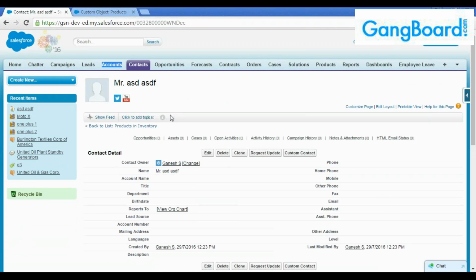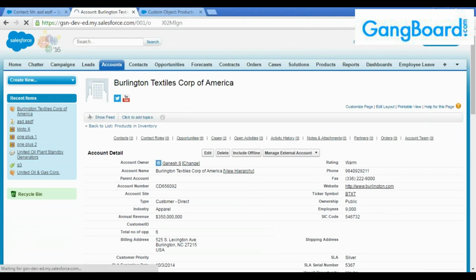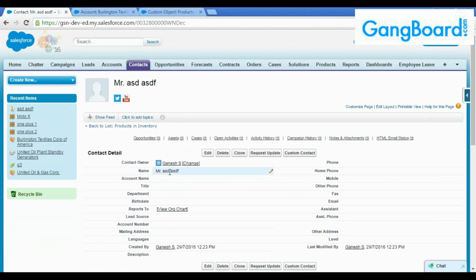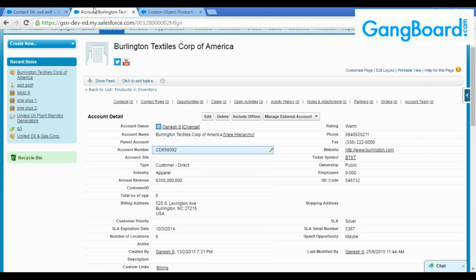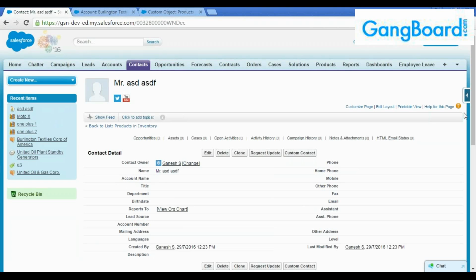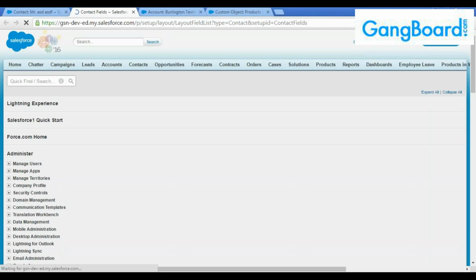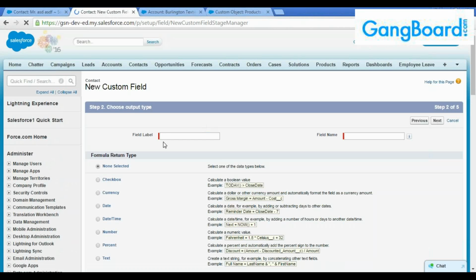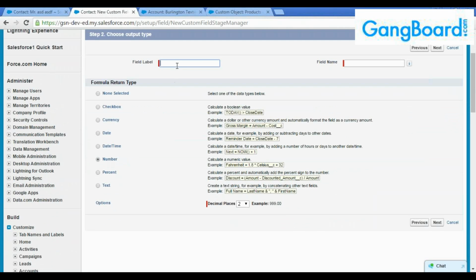So how to achieve that? One example is on the contact object. I want to show the account number. For example, every account will have an account number. So for this contact, if I wish to have the account number or the account name, then I can have one formula field. Go to fields, create one new formula field. It is going to return a number data type.